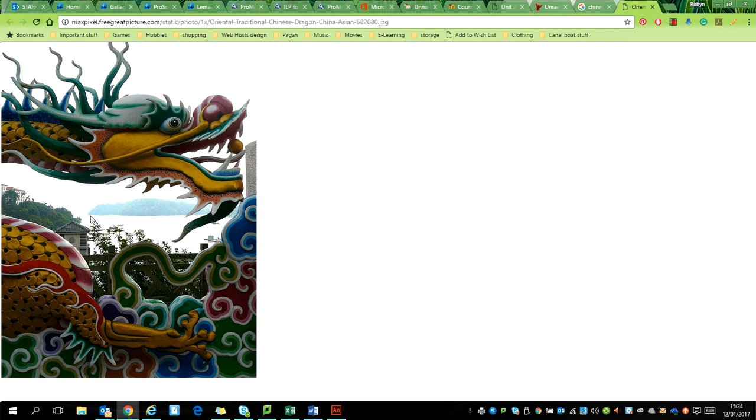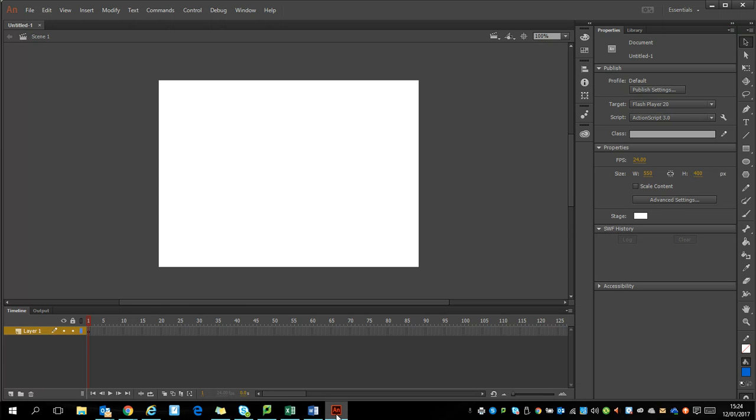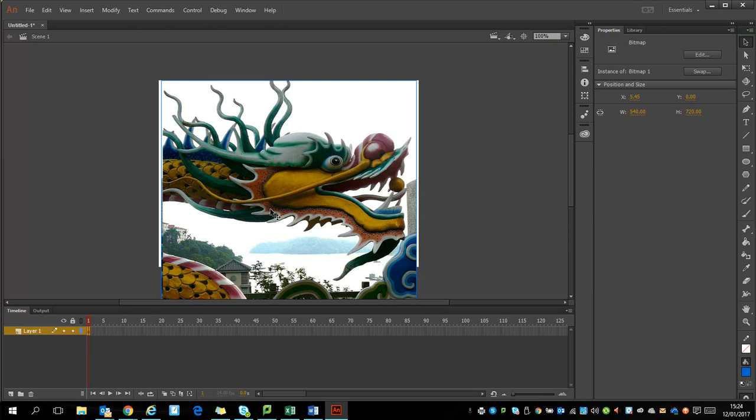So I'm going to view the image because copy and paste from that screen doesn't always work. And I'm literally just going to copy the image, go to Animator, and paste that image in.